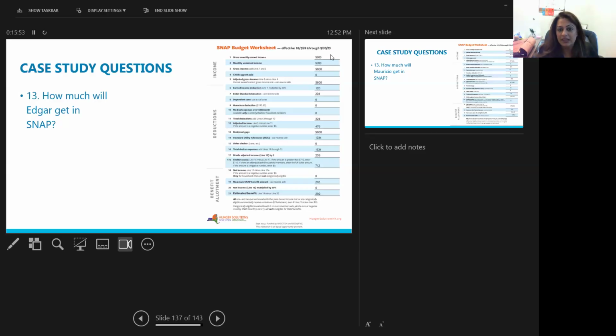So the gross income is 600 plus 200, that's 800. That goes on line 3. Betty doesn't pay any child support, so she doesn't have to put down anything here. We put down 0. So the adjusted gross income is 800. Betty gets an earned income deduction because she's working. So 600 multiplied by 20% is 120. The standard deduction for the household size is 204. That's listed on the second page of the budget worksheet.